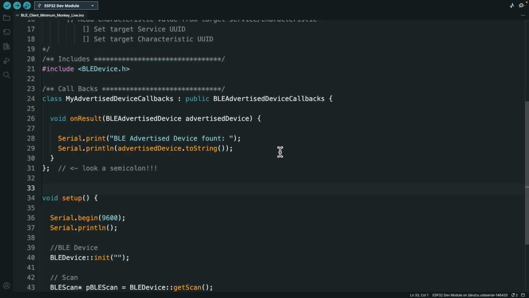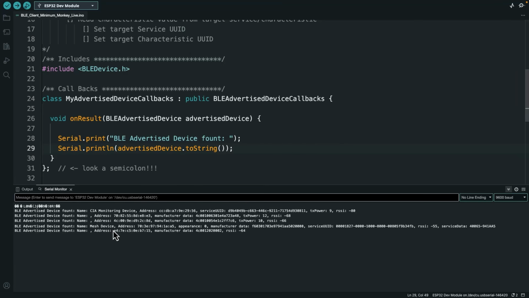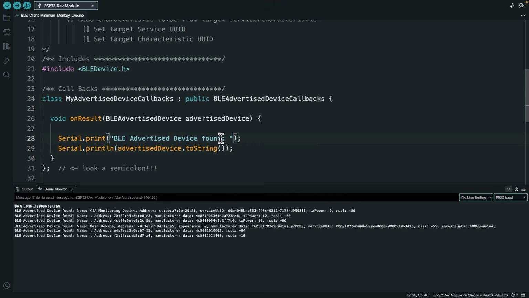Okay, so what I'm going to do is open up our serial monitor, and I'm going to reset our ESP32. I've already uploaded this code, and then we'll see what shows up on the serial monitor here. Okay, so we print off BLE advertised device. Ooh, "fount" instead of "found." Okay, found. Well, fount. We found it.